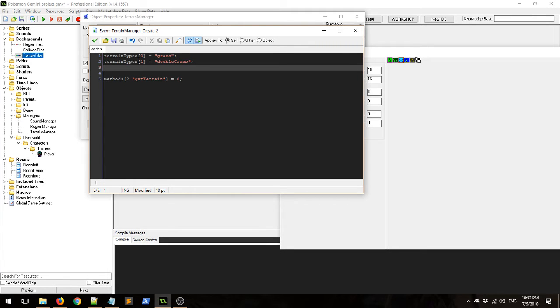So in many programming languages, if you have an array, you have to declare it first. So you'd have to do something like terrain types equals new array, or equals array, or whatever else. You don't have to do that in GameMaker. However, you do have to do them separately.